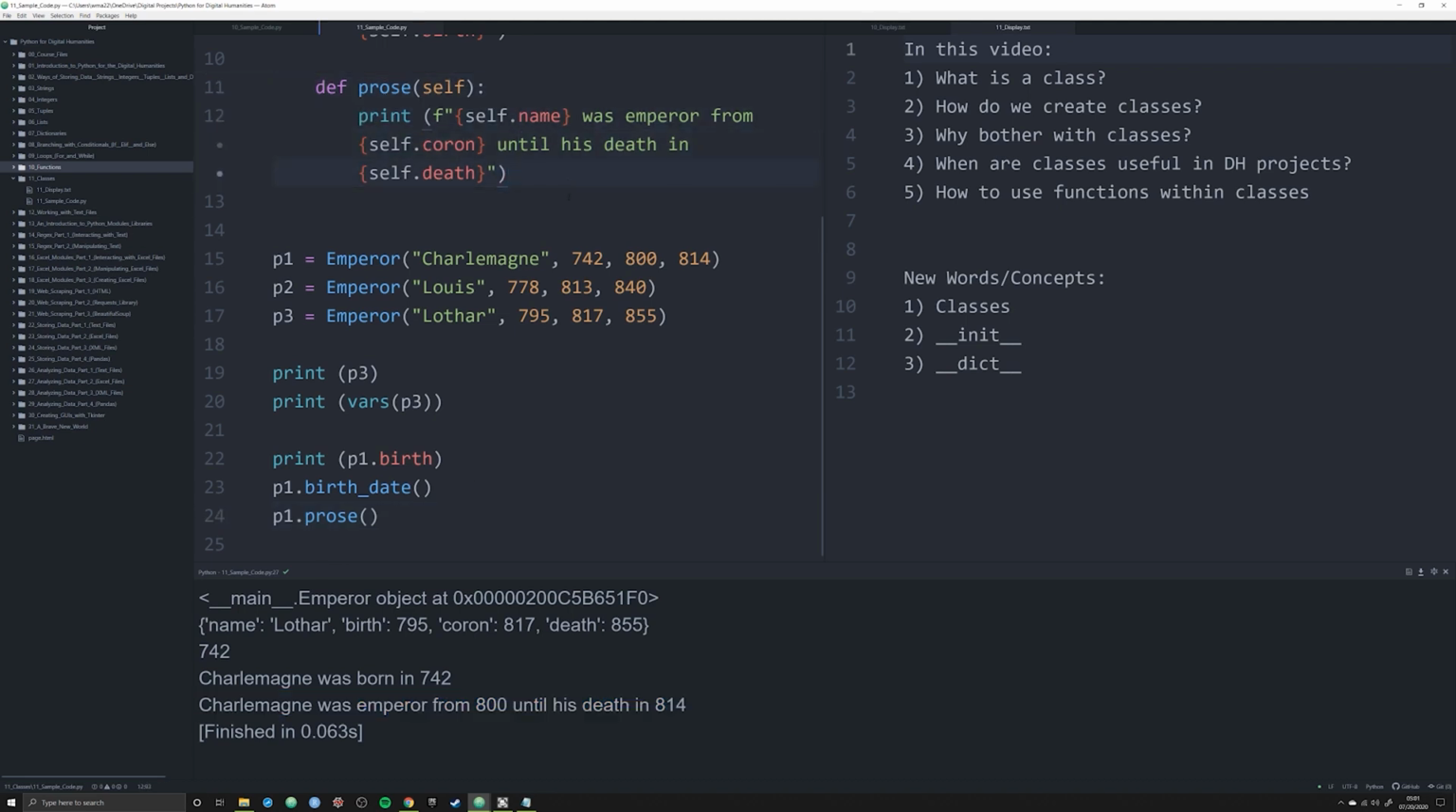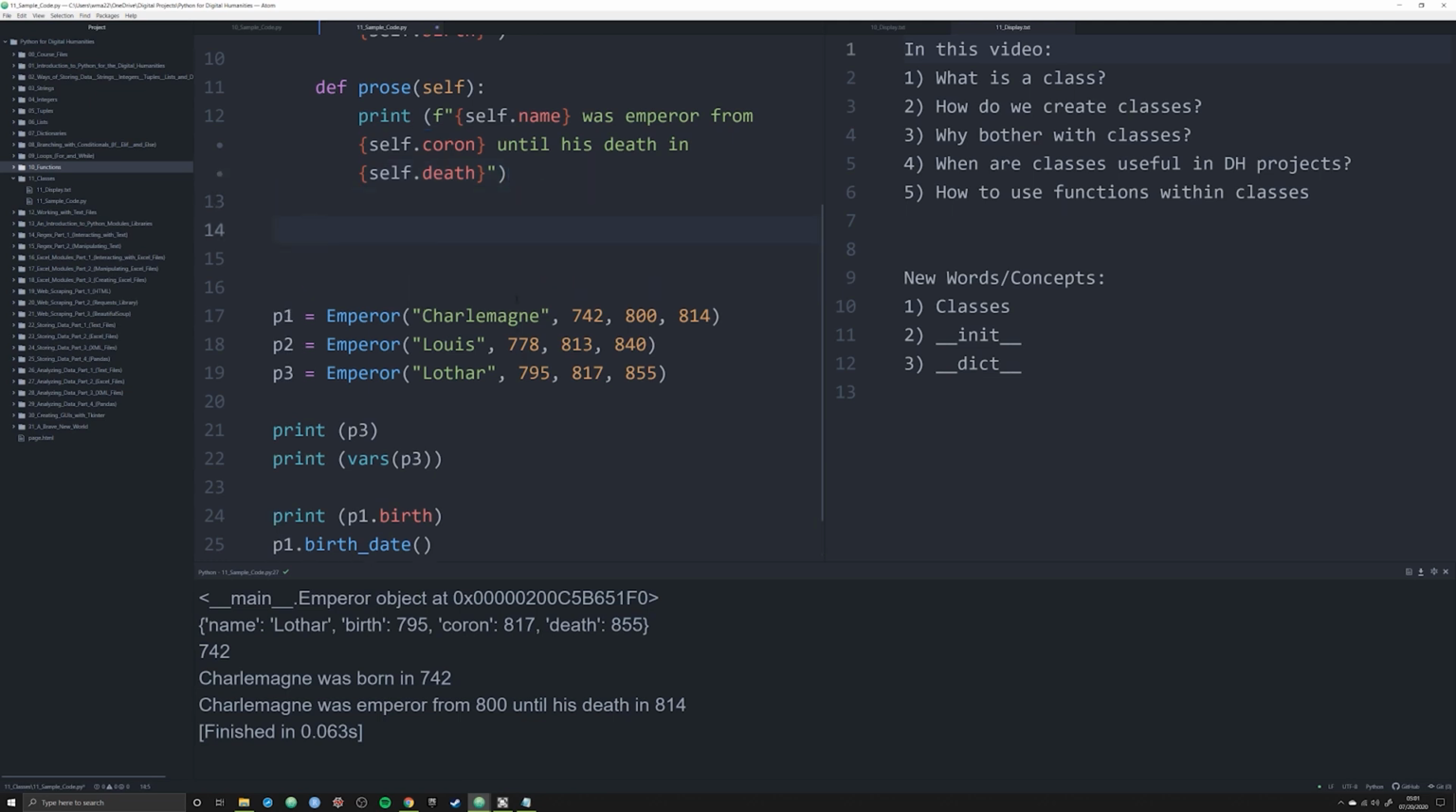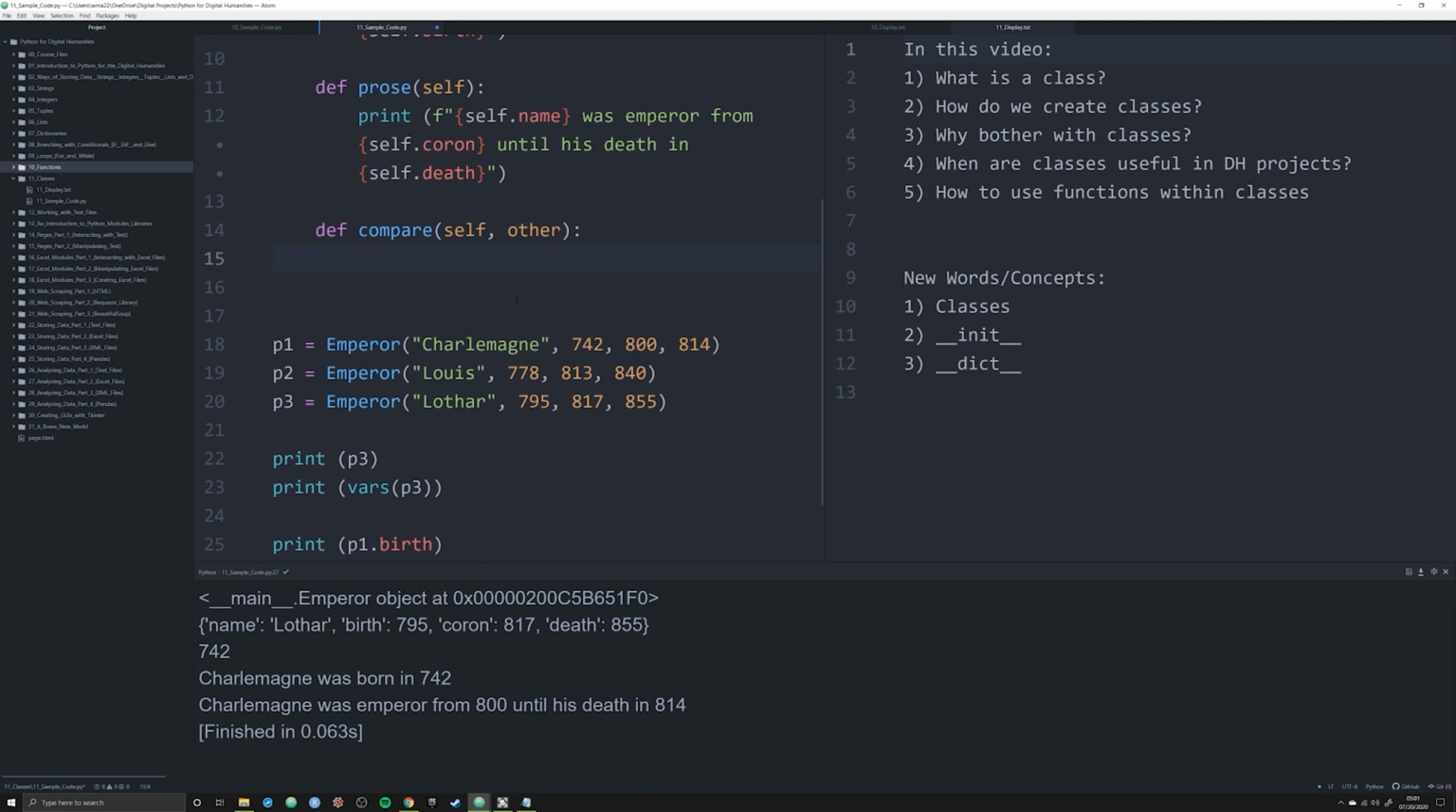But again, you're not limited to just that. You can do other things as well. So let's do one more kind of formatted string, but we're going to do something a little more complicated. We're going to do a compare one. And this one's going to take two arguments. It's going to be self once again, and we're going to say other. And we are going to do print, and you'll see what I'm doing here in just a second.